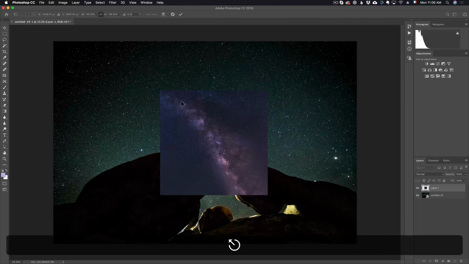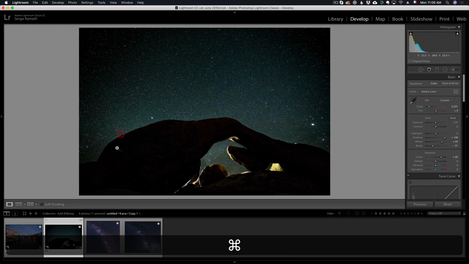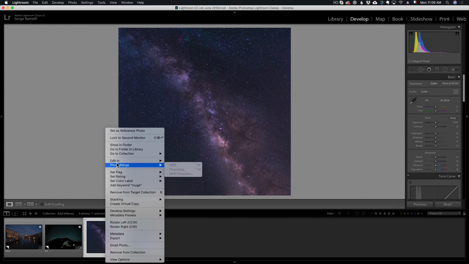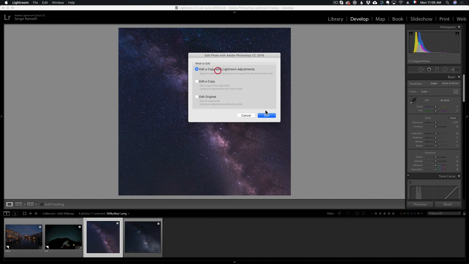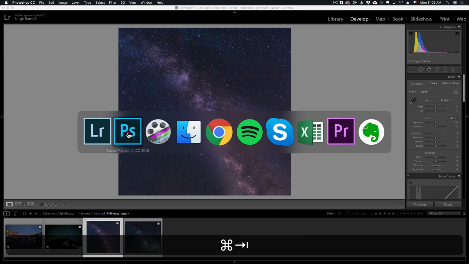The other way you can do it is basically I can go back to Lightroom and I can take that Milky Way and click edit, open in Adobe Photoshop CC, edit with Lightroom adjustment, and then go there.